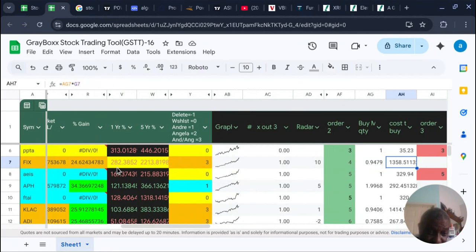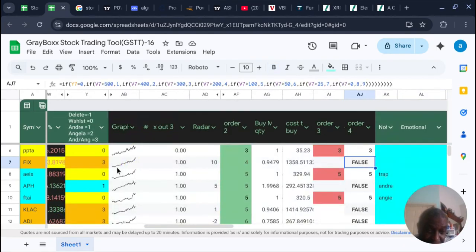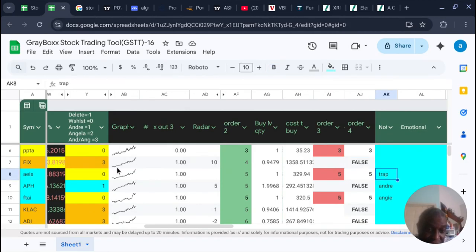It'll calculate the next quantity we want to reach, and then multiply that quantity times the price to tell us what it's going to cost us. Then we put that on one of the orders, order 1, 2, or 3. And then we have a feature here that tells us how we learned about that stock. Did we learn it from Trapper? Did Andre, Nano, or myself come up with that? Did Miss Angie come up with that?